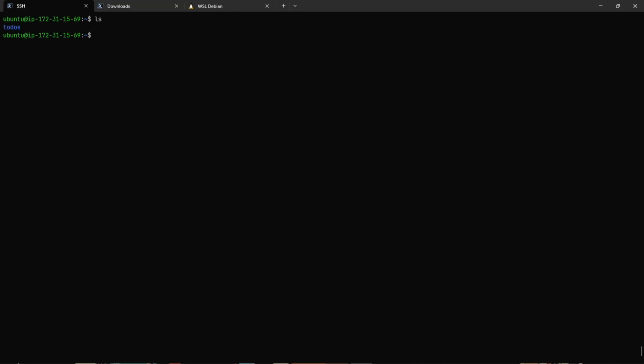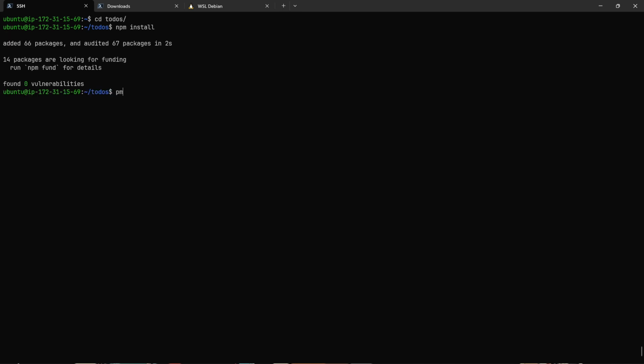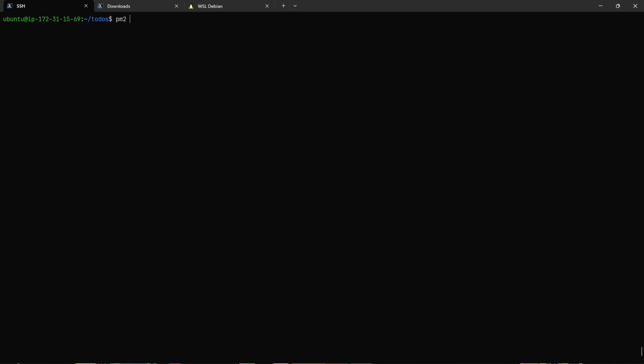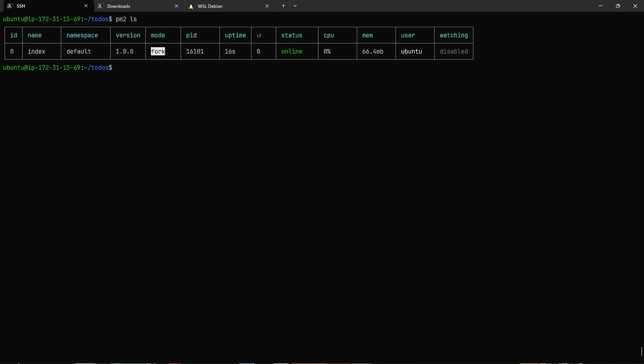Back in my SSH session in the EC2 instance, I will type ls to confirm that the files are here. I will cd into the todos directory and run npm install to install our Node.js dependencies. I will now use pm2 to start the application by running pm2 start index.js, which is the entry point. If I now run pm2 ls, we see a status of online, which indicates that the application is running properly. We can test this by typing curl localhost:3000/todos, and I will pipe this to jq to format the output. And we see we get a nicely formatted JSON array of to-dos.